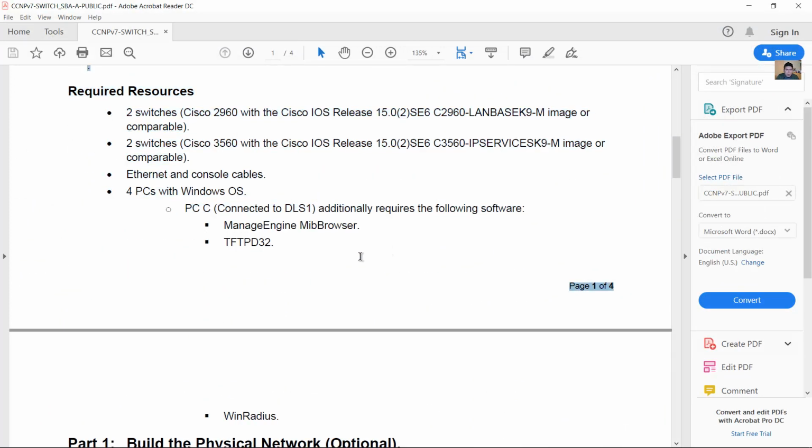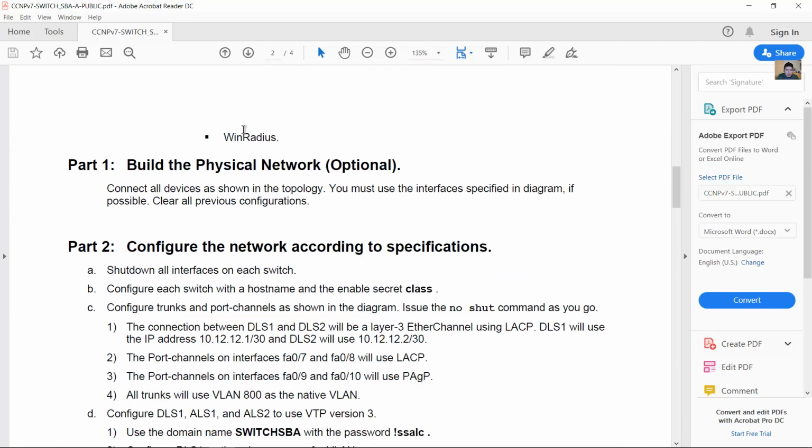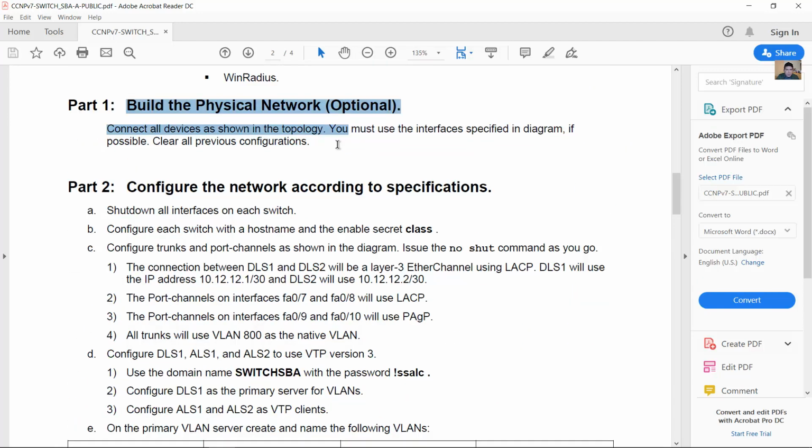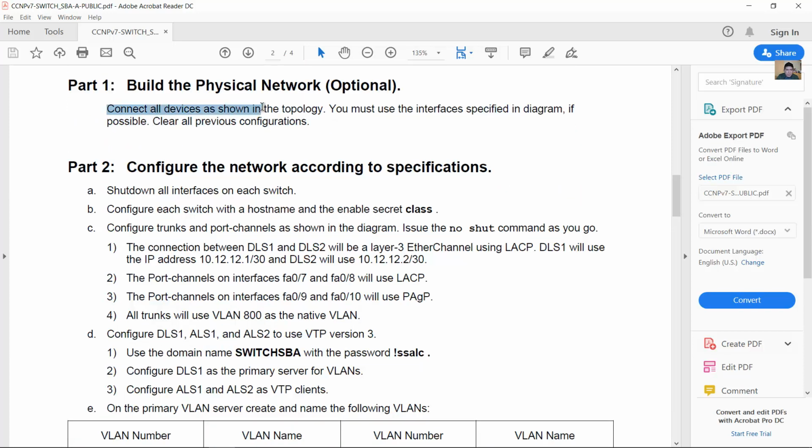Required resources on a real app. Build the physical network. Connect all devices shown in the topology. You must use the interface specified in the diagram if possible. Clear all previous configurations. This is very important, clear previous configurations.